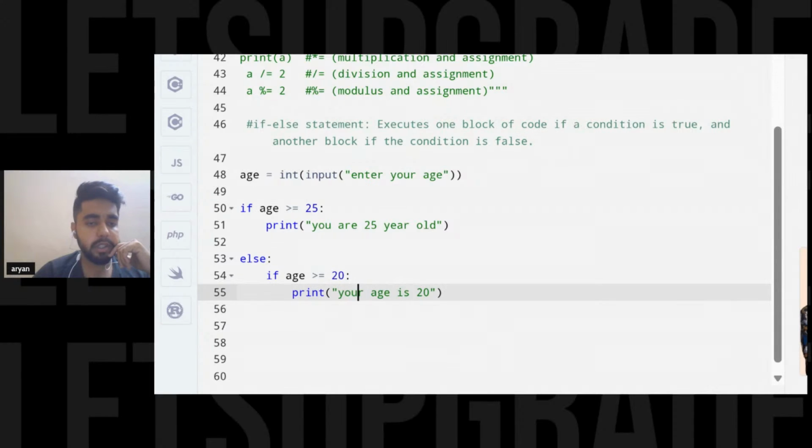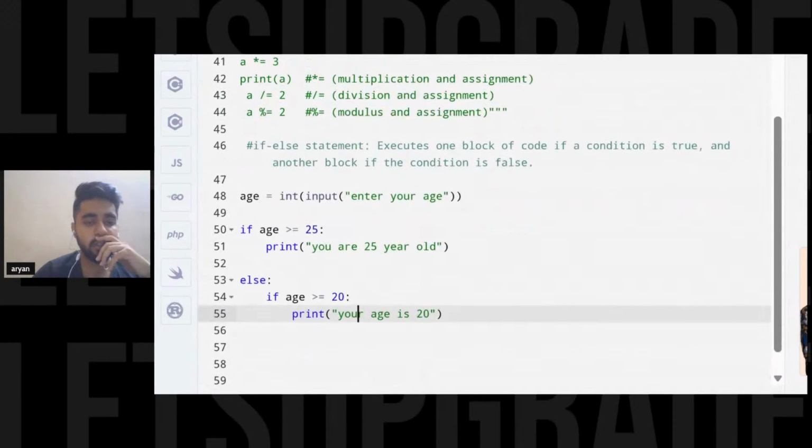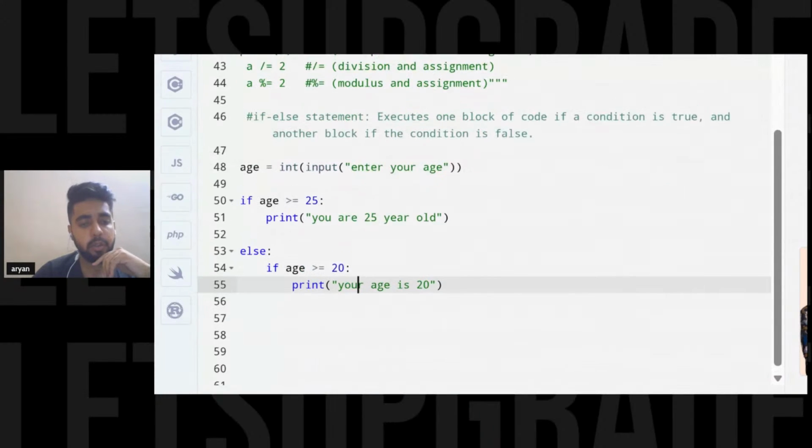No, today we don't have a quiz. Today we have an assignment. So your age is 20. Is this going to work or not? Okay, let's see. I don't know if it works or not. If there's an error, we resolve it.